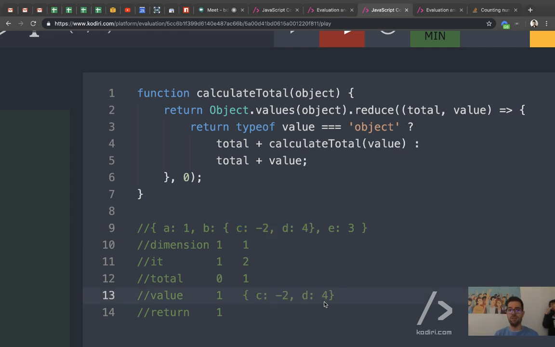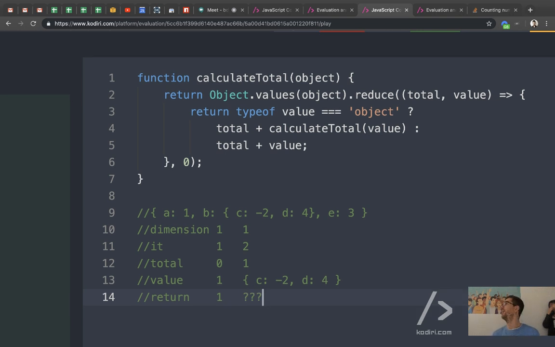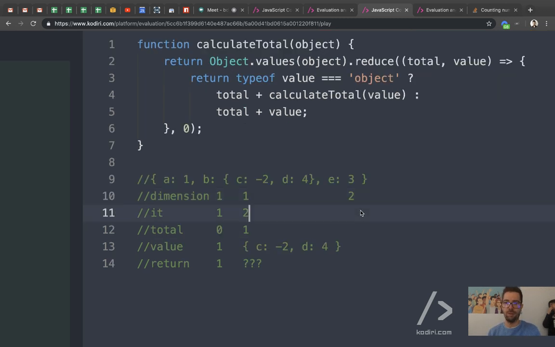That's the tricky part. Now, value is not a number anymore, it's an object. It's not that simple. We cannot add a number plus an object. So what do we return? We don't know yet. Because we need to jump to a new dimension. Dimension 2.